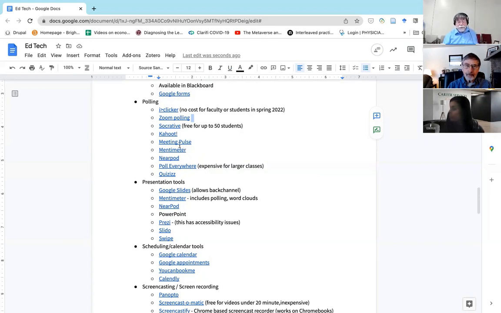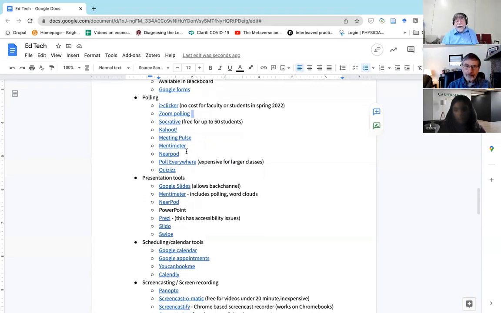And there are these other tools too that combine polling with presentation software, where they will import Google Slides or PowerPoint slides, or you can create your own within them. And there are built-in polling tools right there where people get a link to a website where they can respond to the polls, or they can download the app in the case of Mentimeter or Nearpod.